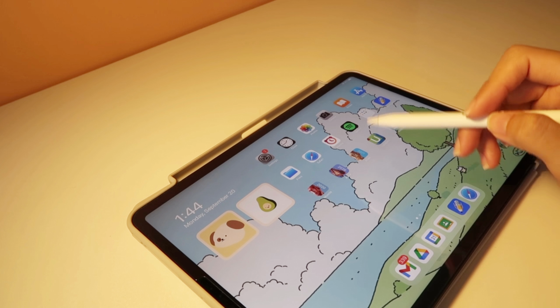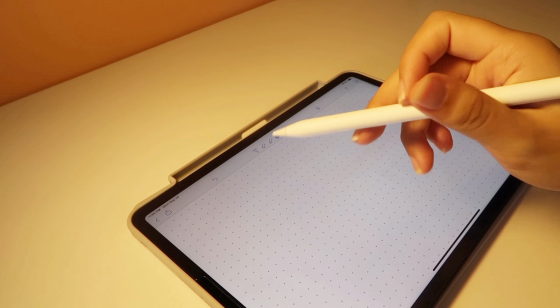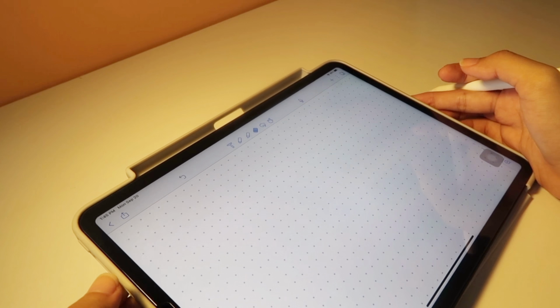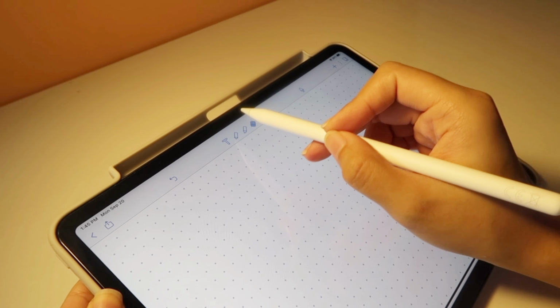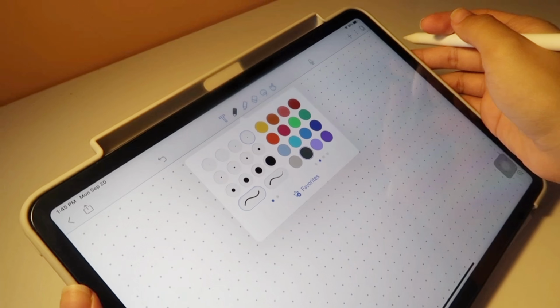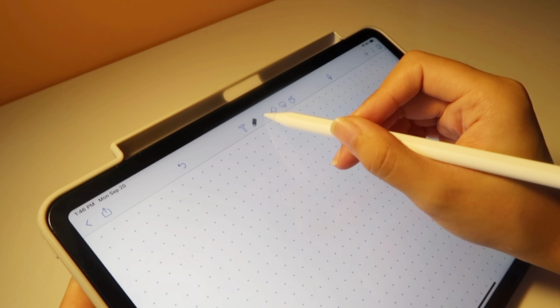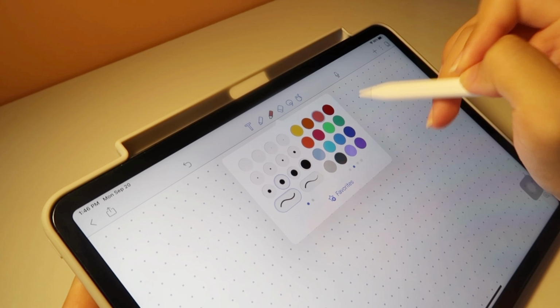Now moving on to the note-taking app, which is Notability. I like that once you open the app, the interface is really clean. It's a quick tour. Here are my most used tools up here. We have the pen tool, so you can adjust the thickness of the pen and also the colors. Then we have the highlighter, which also shows the thickness and the colors.